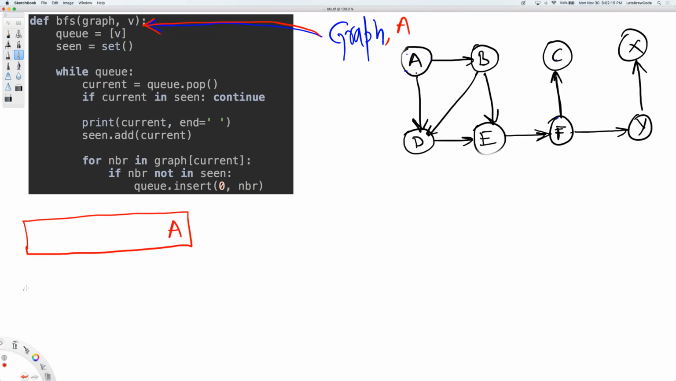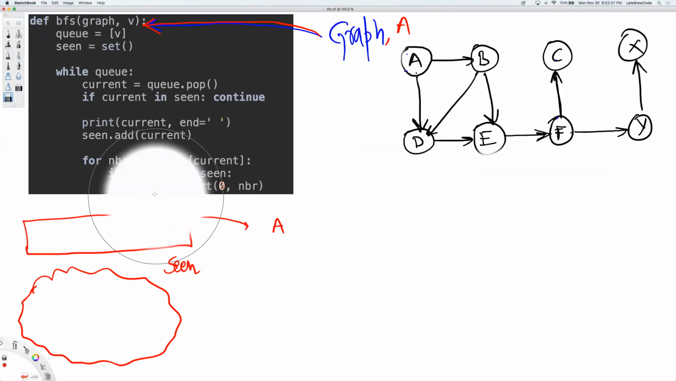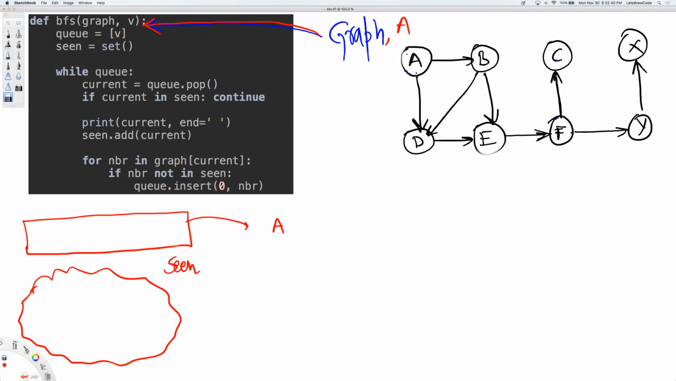And then I create a set as well. This is the set of the items that we have seen so far, and it is empty. Then I'm going to say while queue, that is, while the queue is not empty, pop the queue. So when you pop the queue, A comes out of the queue and there is nothing left here. And you see if current is in seen, then continue. But the current is not in seen, right? Seen is empty. So then print A. So we print the A here. And then seen.add current, so we add A to seen.